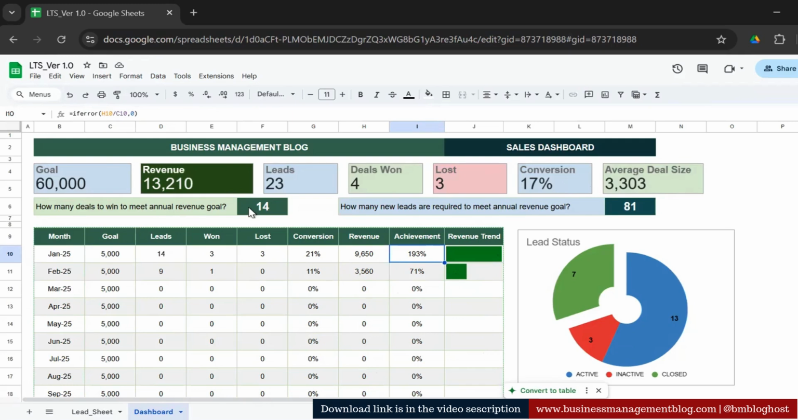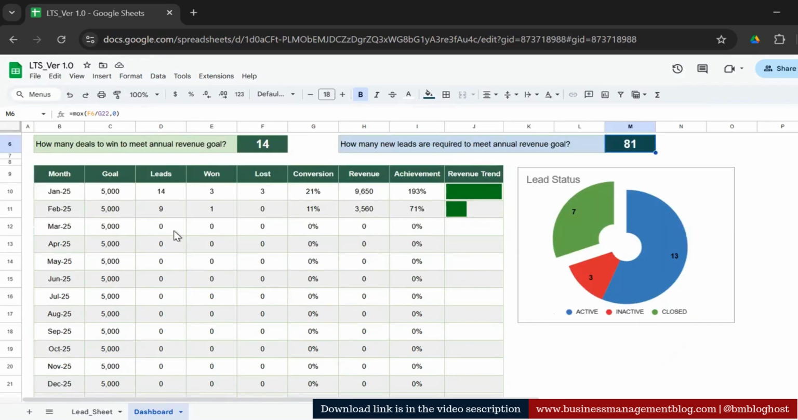And these are two important indicators for you. Given your conversion percentage, your average deal size and your annual goal, how many deals do you need to win to meet your annual revenue goal? So at the current performance, you need to win 14 more deals, and to win 14 more deals, you need to generate 81 new leads. This gives you a target to meet your goal given your current performance. So this is the first table here.